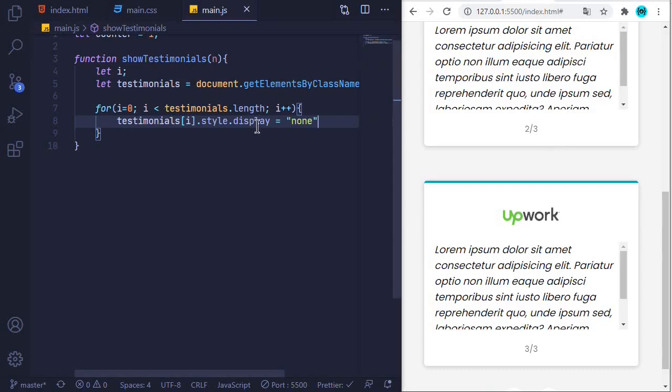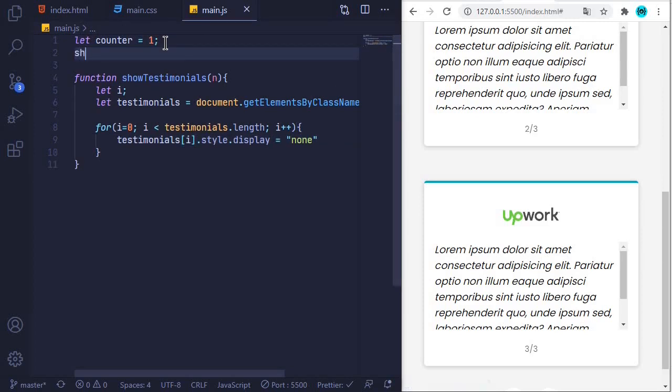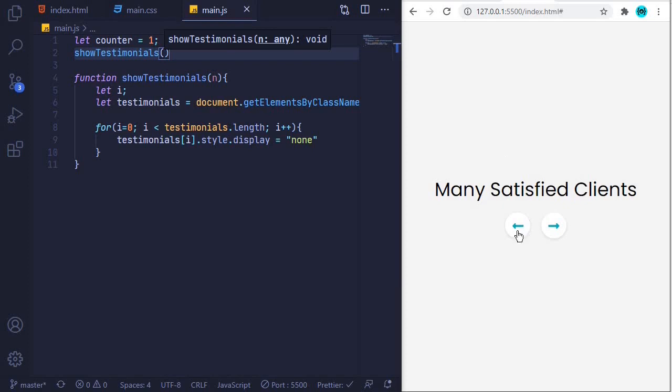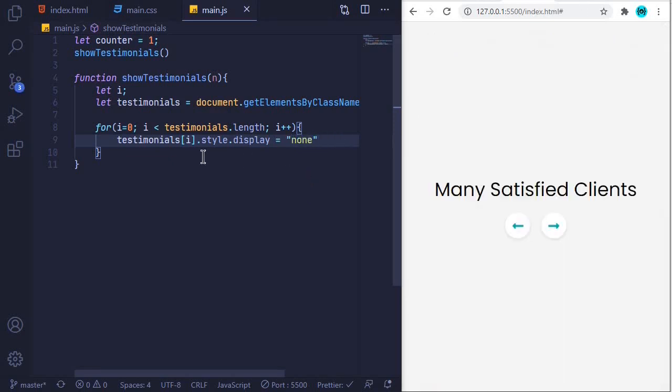And then to call this function so that we can see the effect taking place, I'll come at the top here and call showTestimonials, and I'll call that function. So you can see that our testimonials have disappeared, but when I change this back to flex, you can see that they are available. So initially we are hiding all the testimonials, and then we will display each testimonial at a time. So this will remain to be none, and then at the bottom here, after hiding all the testimonials, we will display each testimonial at a time.